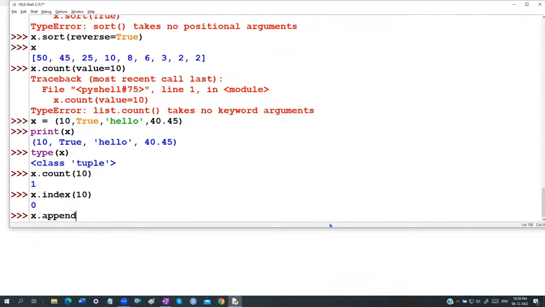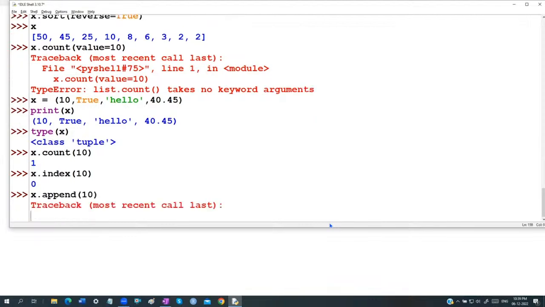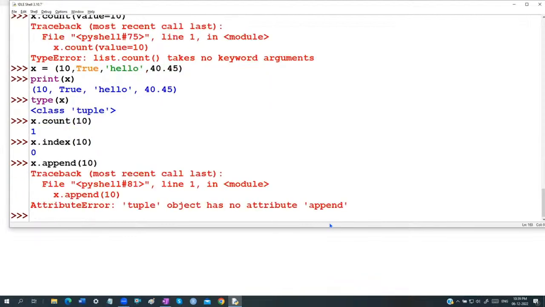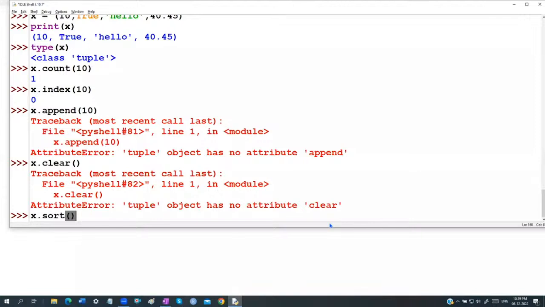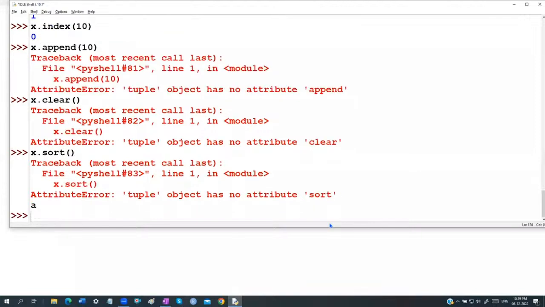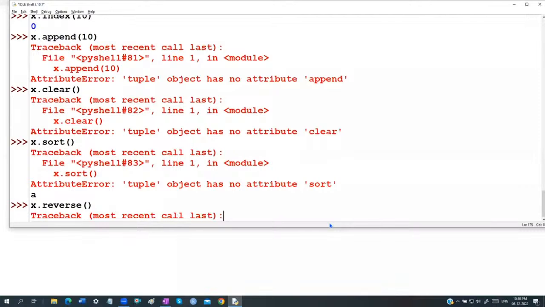But if I say x dot append of 10, we'll get an error. Tuple does not have any such attribute called append. x dot clear, x dot sort, x dot append, sorry, x dot reverse: all these methods do not work, guys. They don't work at all. x dot pop won't work. x dot reverse, sorry, x dot remove won't work. So they are not going to work, guys.